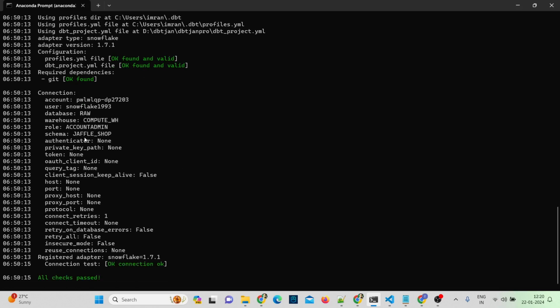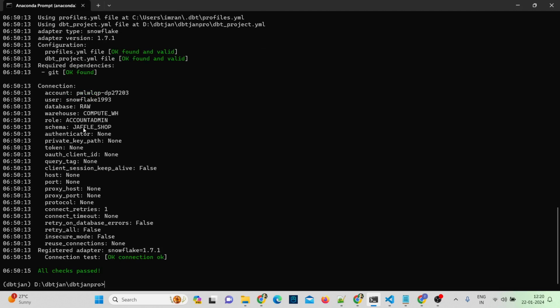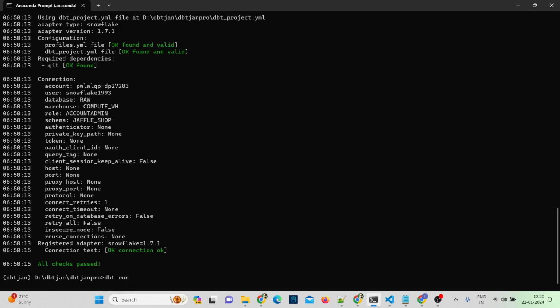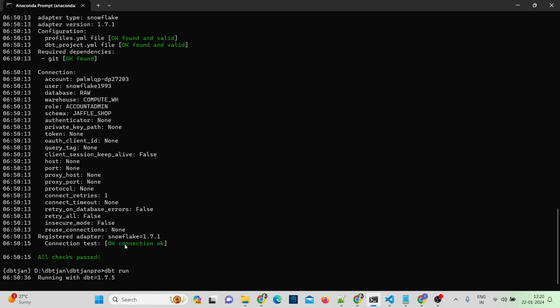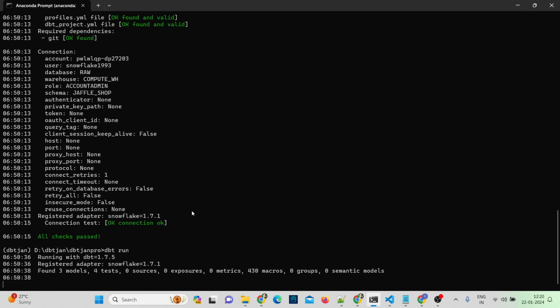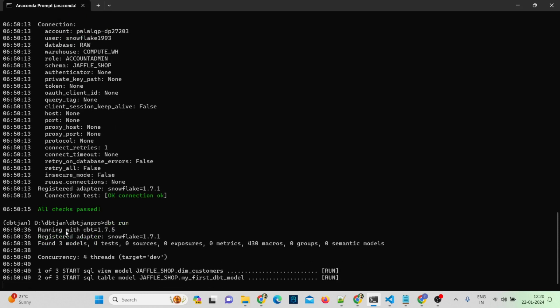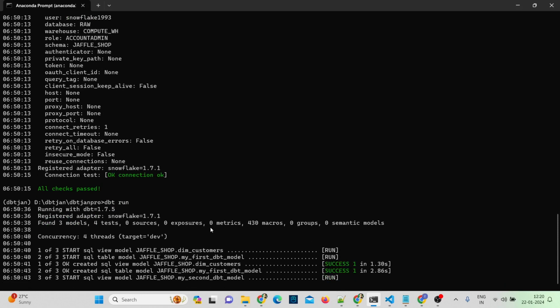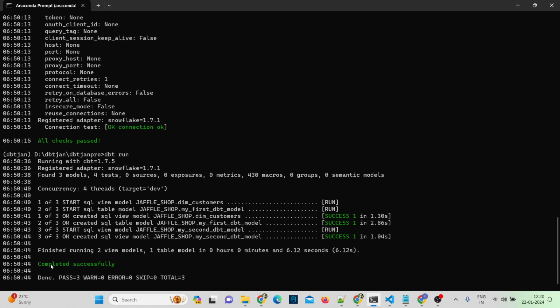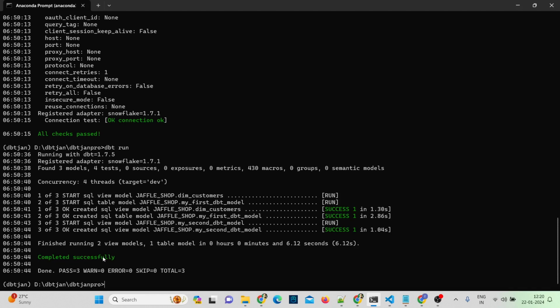Okay, Jaffle shop. And the schema I've given is Jaffle shop, so all my models will be built inside Jaffle shop. Later in the course, we'll try to build models in some other database. We'll look into that later on. Fine, so all checks passed, and the command is dbt run. You can see it found three models and it completed successfully.